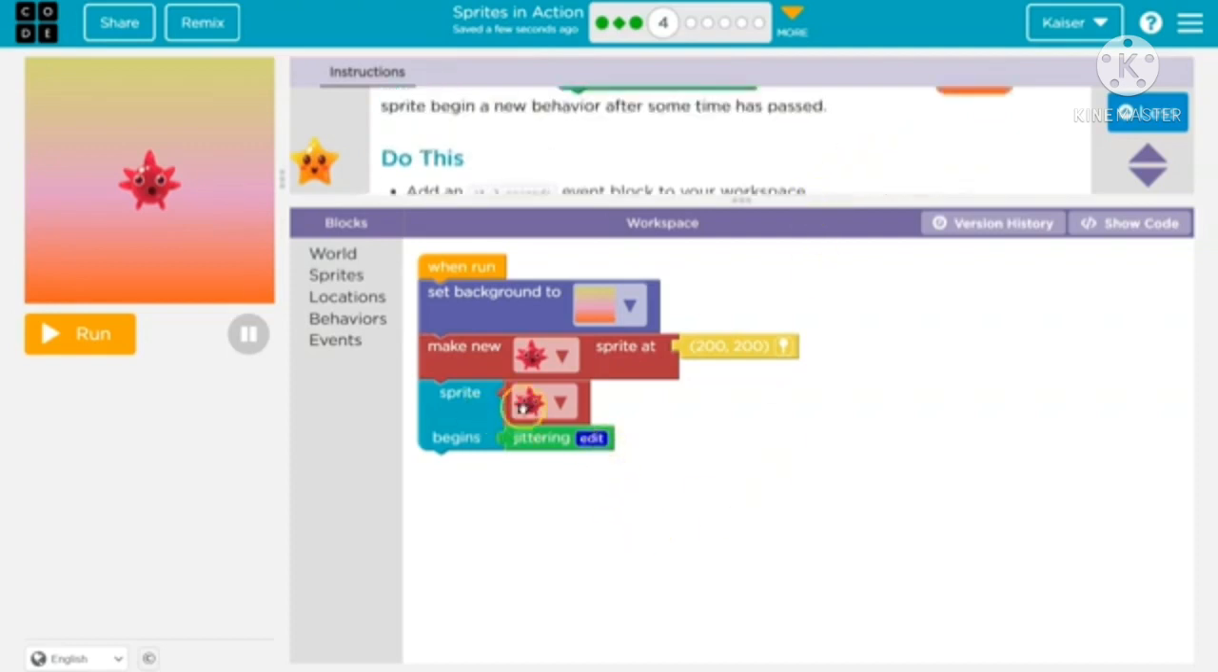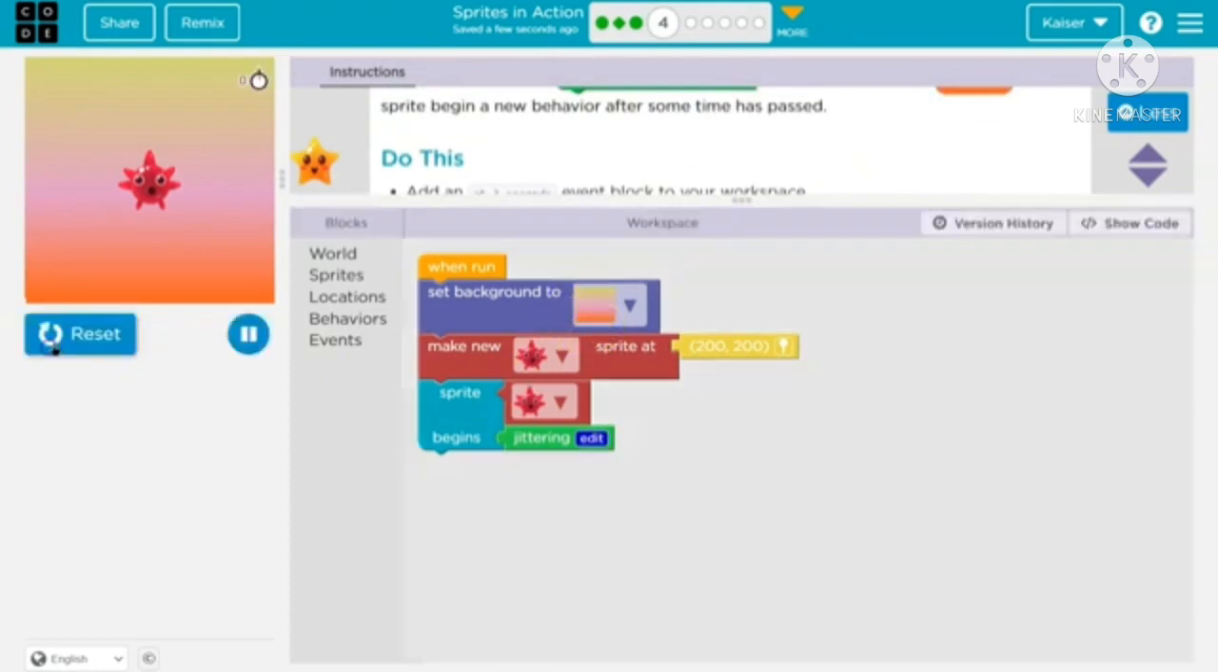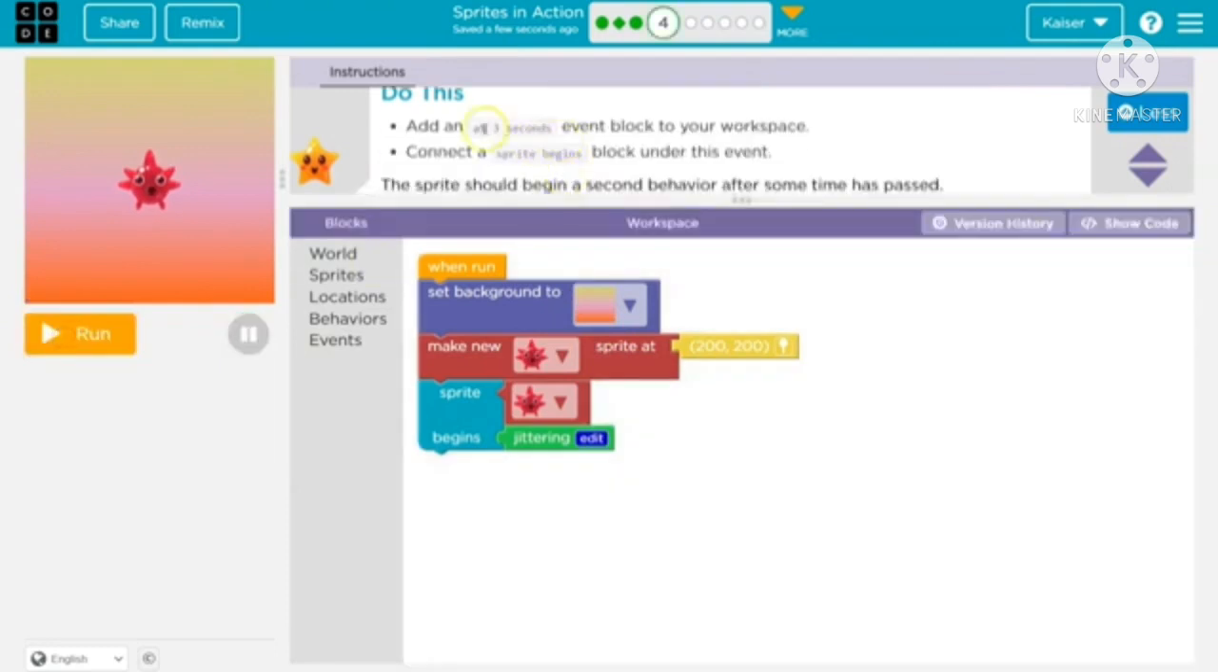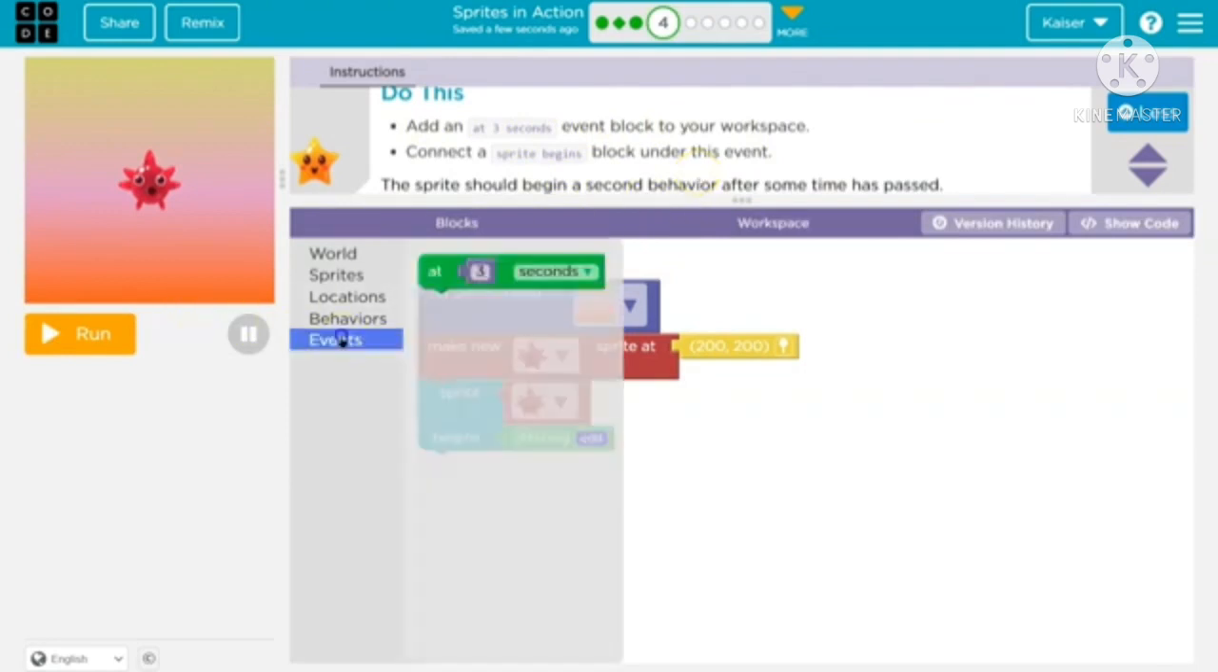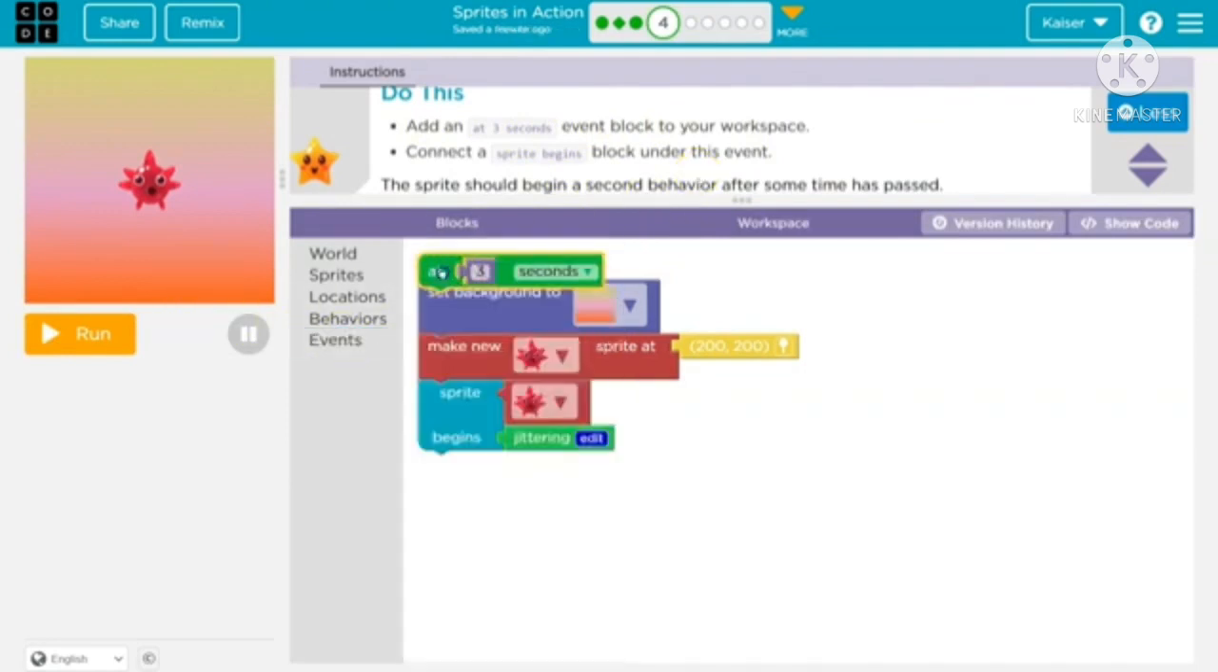Now, if you don't have this, you should, right? So this is what we started with, and we can test it out. Boom, right? All right, add an @3 second event block to your workspace. Okay, so I'm just going to head over here, events, and I'll drag this out. Notice we can't click this anywhere, right? It doesn't snap in. It's on its own, because once this occurs, it's going to run its own code. It doesn't automatically run when we click run. It has to wait 3 seconds.